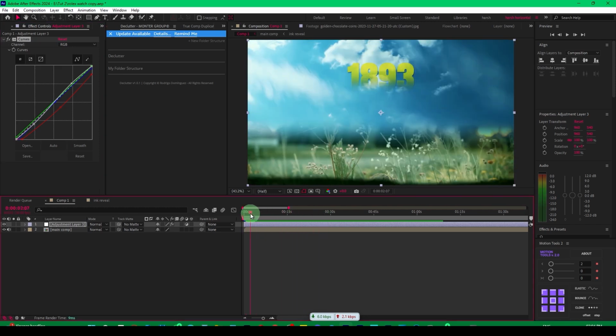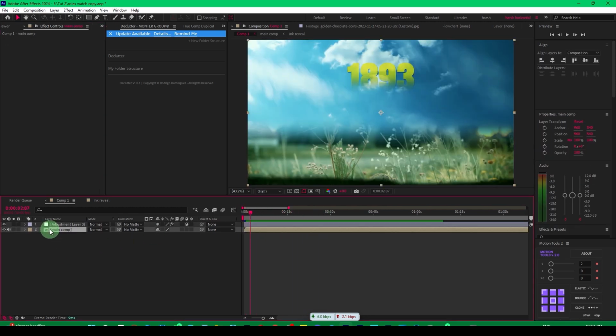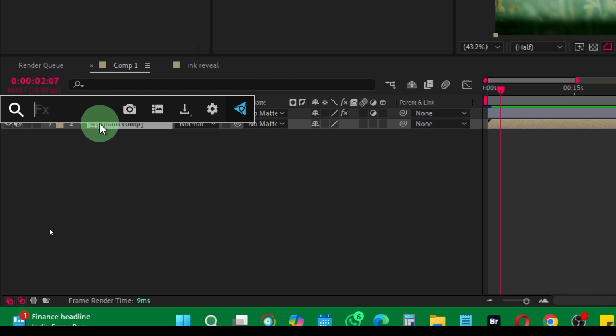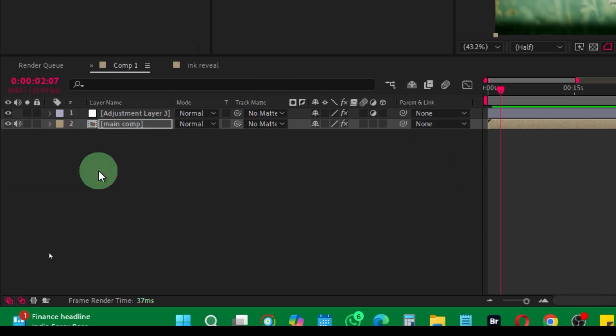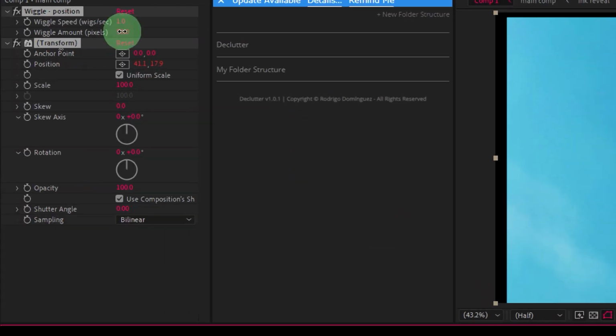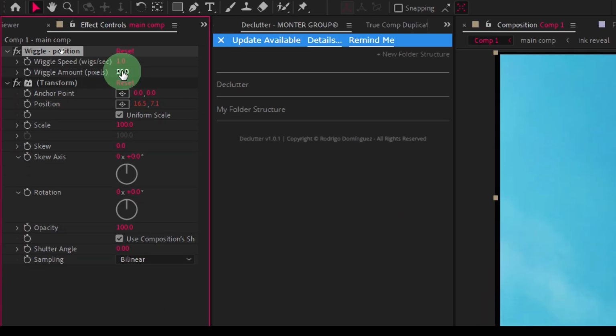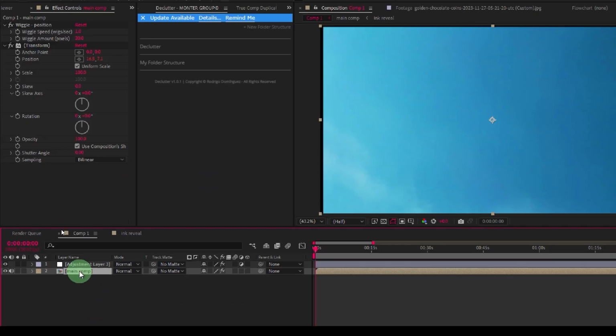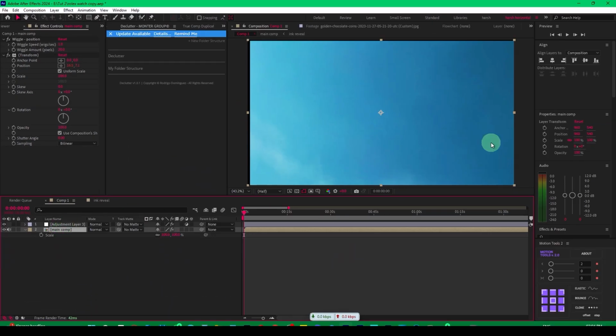And we can add a wiggle to all of this main comp. So we'll select this and press wiggle position, and let's adjust its speed to 20%. Okay, and let's scale it up a little bit so that we don't see these hard edges. So let's scale it a little bit.